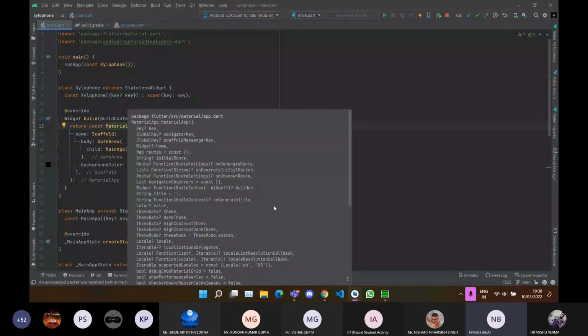Okay, so it is consisting of a home. Home is a property of MaterialApp. Now on the home, we have given again a widget. So Scaffold is again a widget.